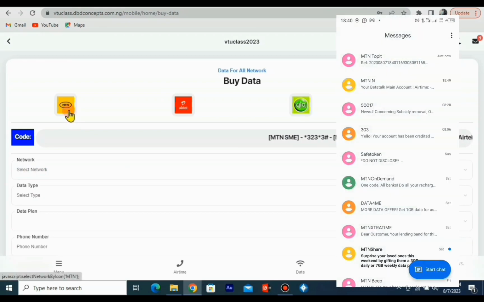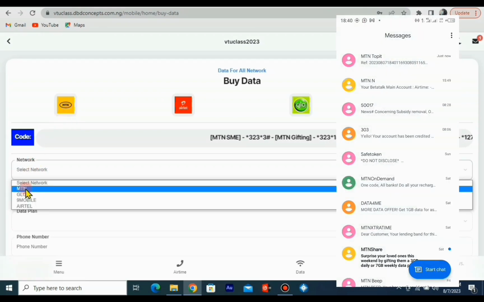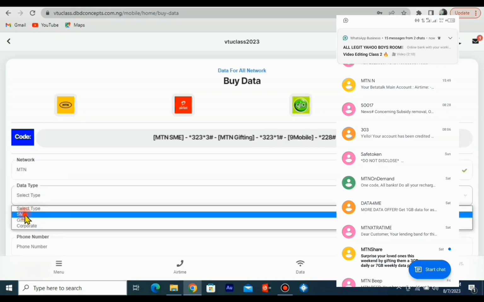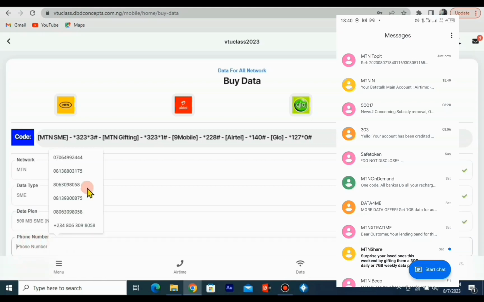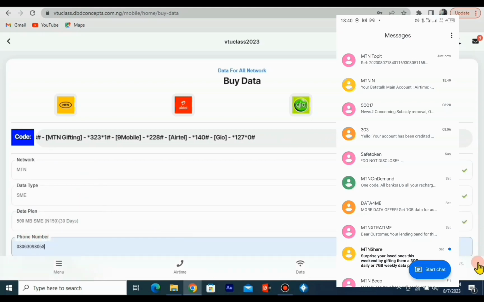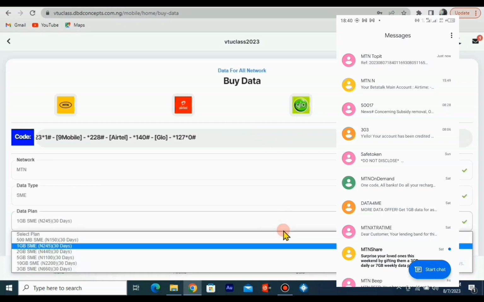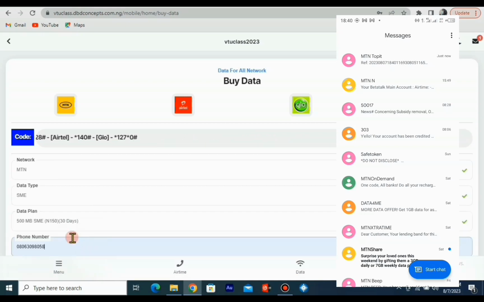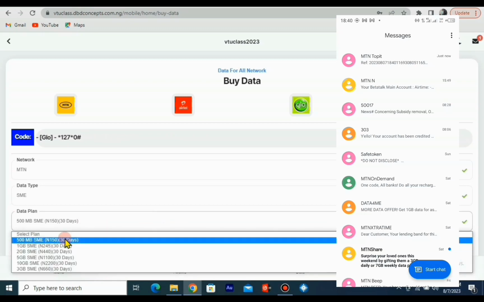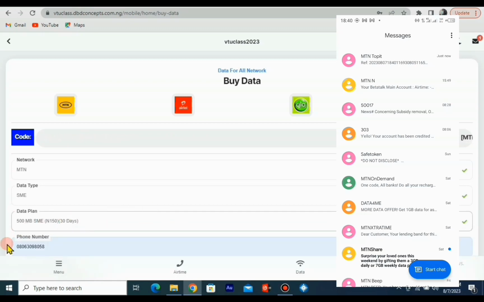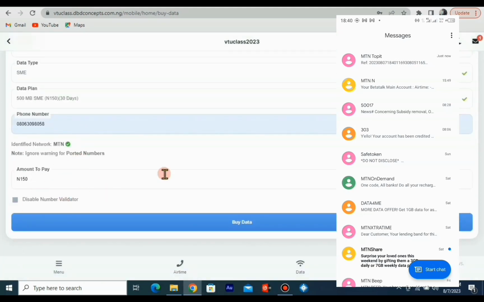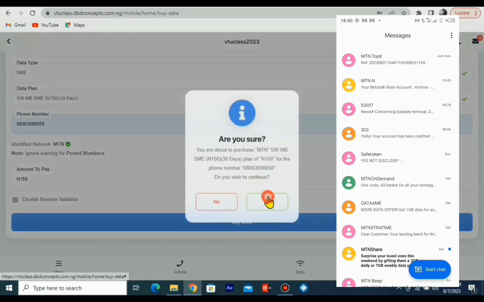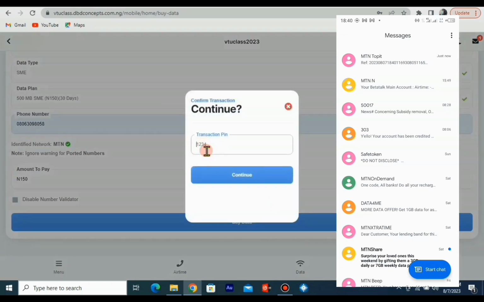Let's try data also. SME. Let me just put in 500 megabytes, just to test. So can you see my phone screen now? I'm just exploring our website now. Can you see 150? I'm paying 150 for this service. So let me just put in my transaction pin, 2023. So continue.